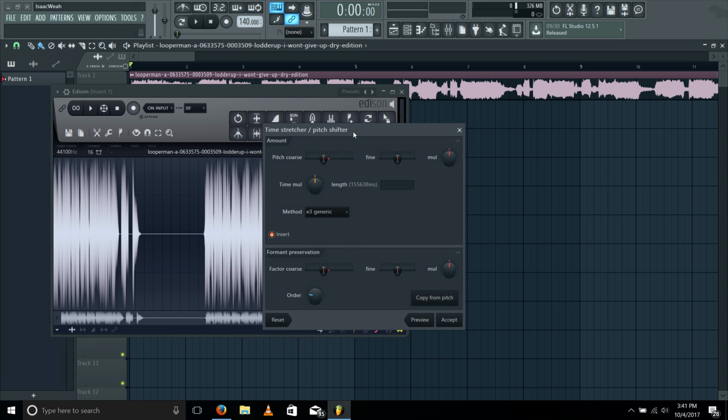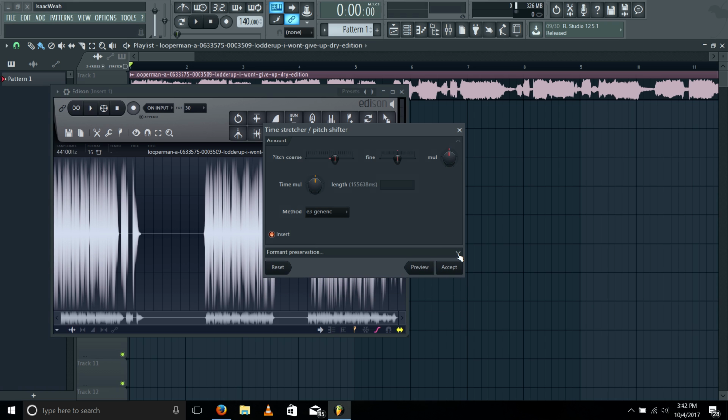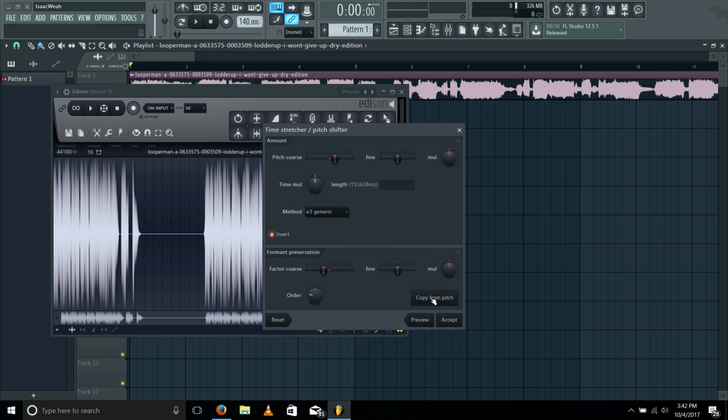And this is the pitch shifter, okay? All you need to do is change this value according to your need. I suppose I'm going up 3 semitones. It's shown here, okay? And then go to format preservation and press copy from pitch. You can preview here.